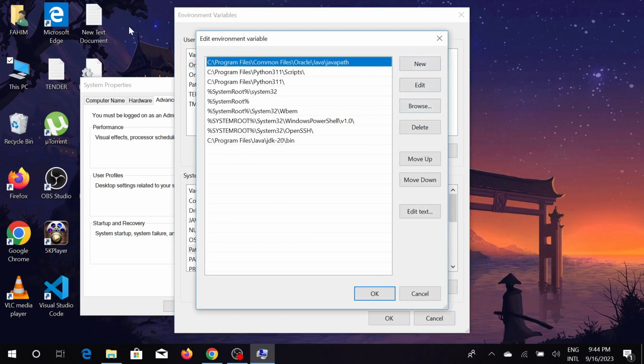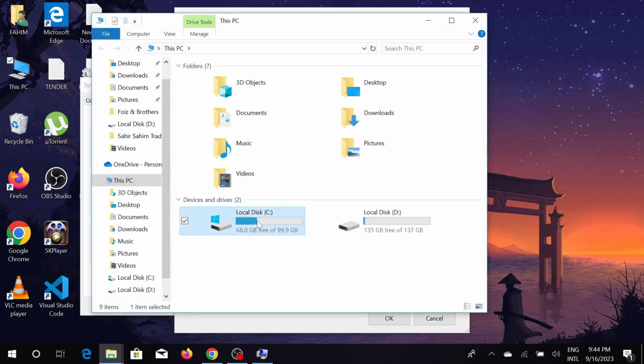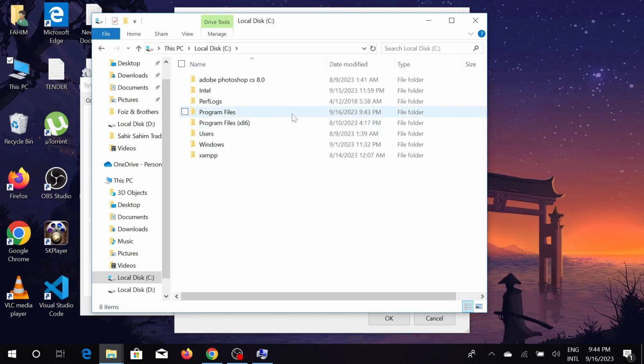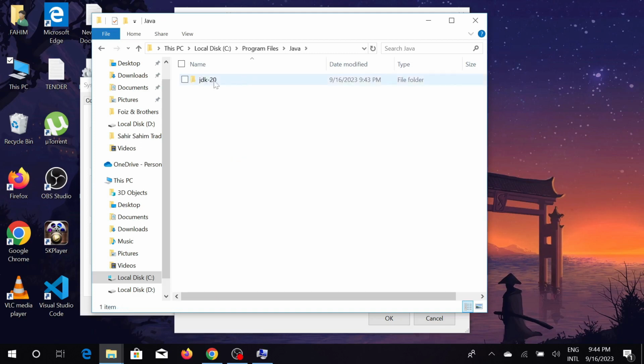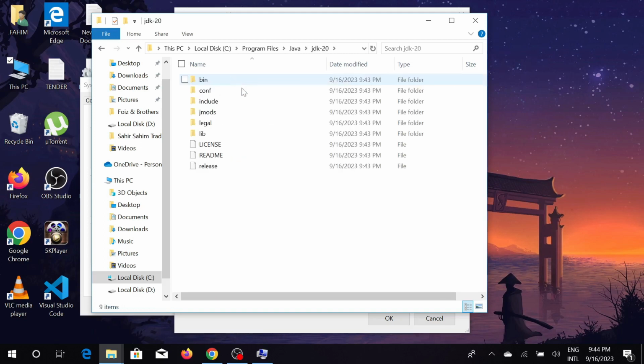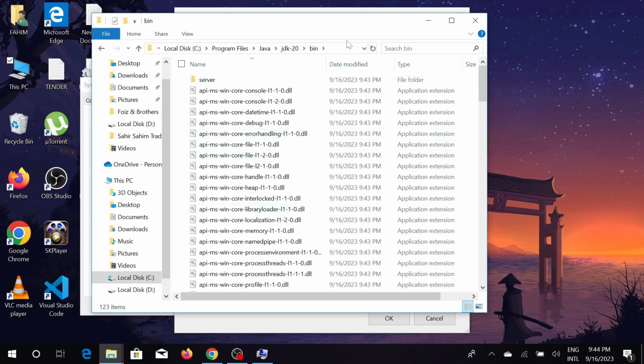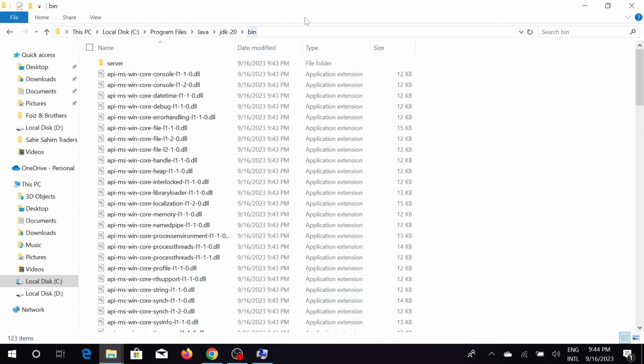And to get the path of your Java, just go to This PC here, and go to your C drive and select Program Files here. And now find Java. This is the Java folder. And again select this JDK 20. And go to bin. And now let me expand it. Now click here on this search bar. Just click here and select this path and copy it.